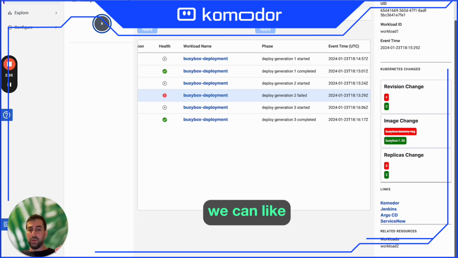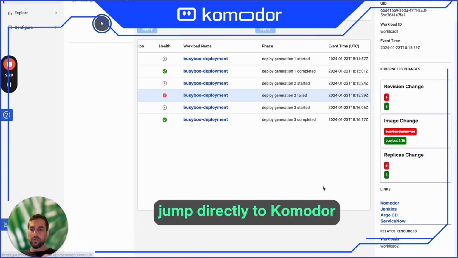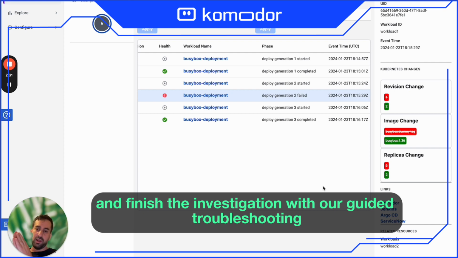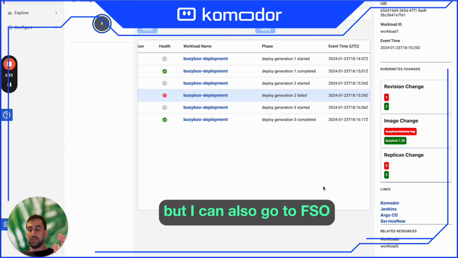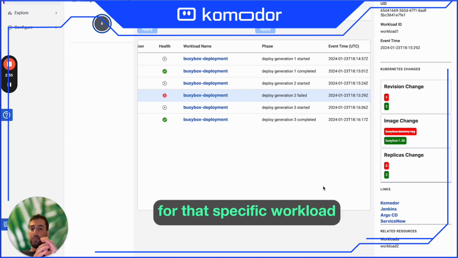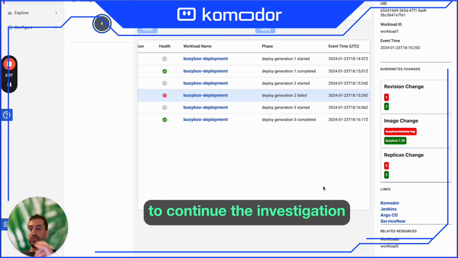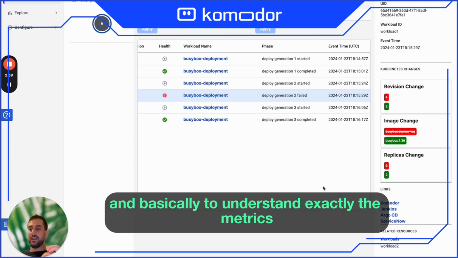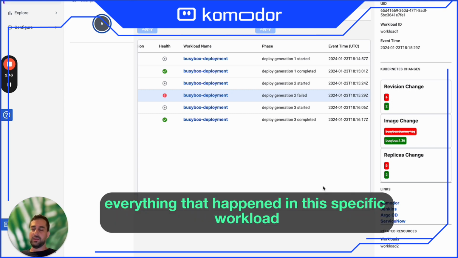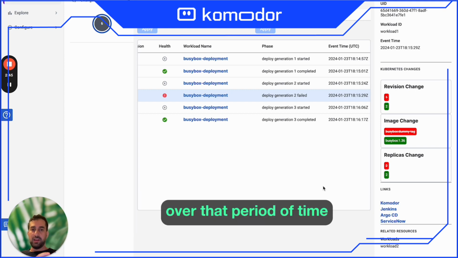In Komodor, we can jump directly to Komodor and finish the investigation with our guided troubleshooting experience, but I can also go to FSO for that specific workload to continue the investigation and understand exactly the metrics, the logs, and everything that happened in this specific workload over that period of time.